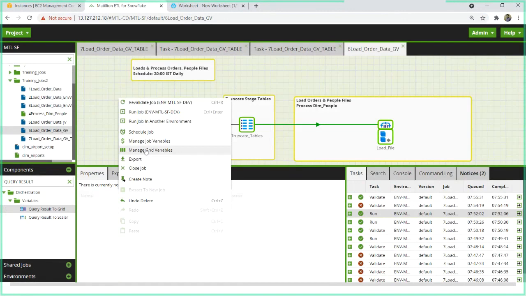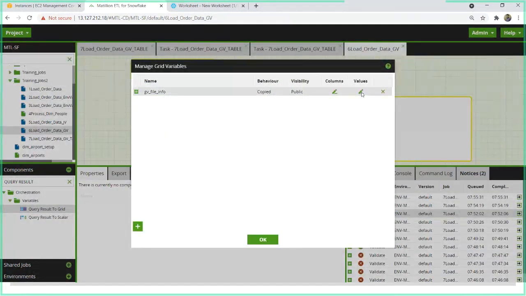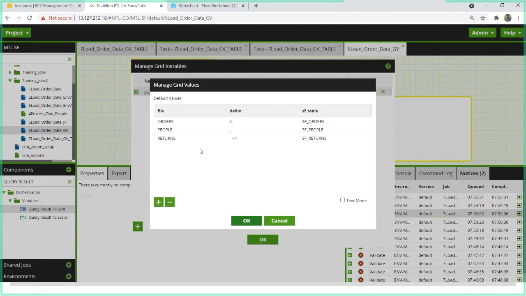So what we did yesterday, we created one grid variable and we gave static values. Is that correct? Yes. Now tell me, tomorrow let's say you are my client and you say, Nitin, I don't want to load this people file. So what I will do is come to this job and delete this. Is that correct? Yeah.